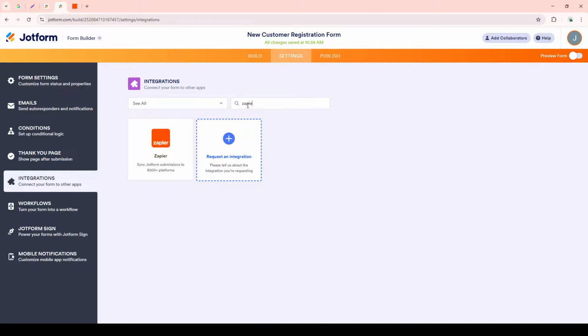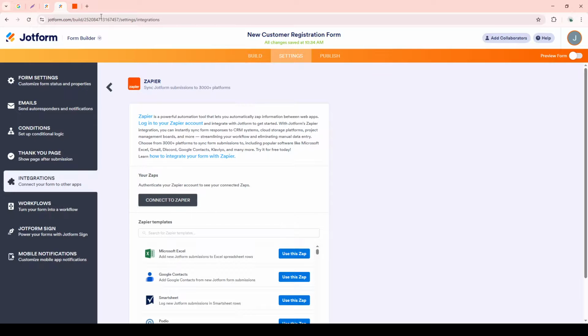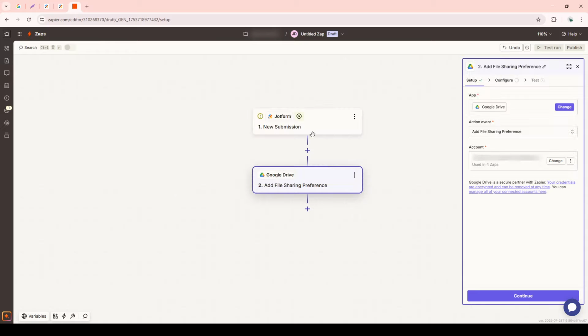Now it's time to switch over to Zapier. Head to your Zapier dashboard, where you'll see an option to Create Zap. Click on this button to start building your automation process. As you begin creating your Zap, you'll need to select a trigger app. In this case, search for and select Jotform. This will serve as the trigger for your automation.